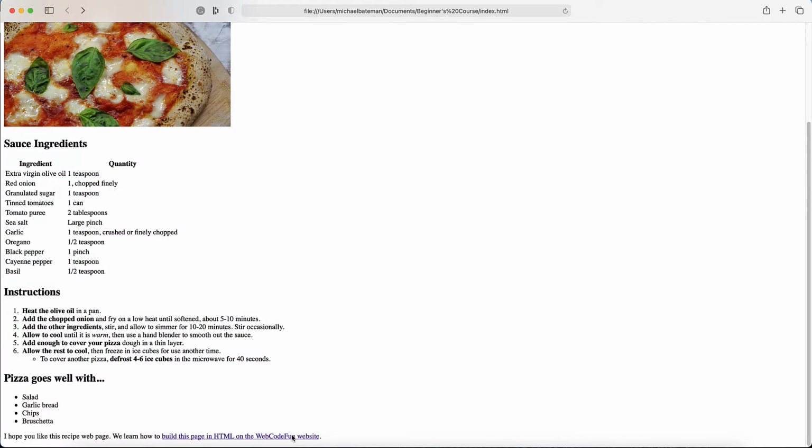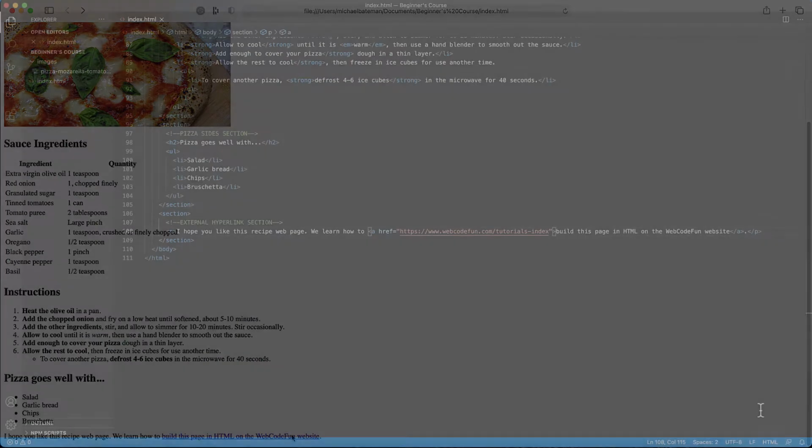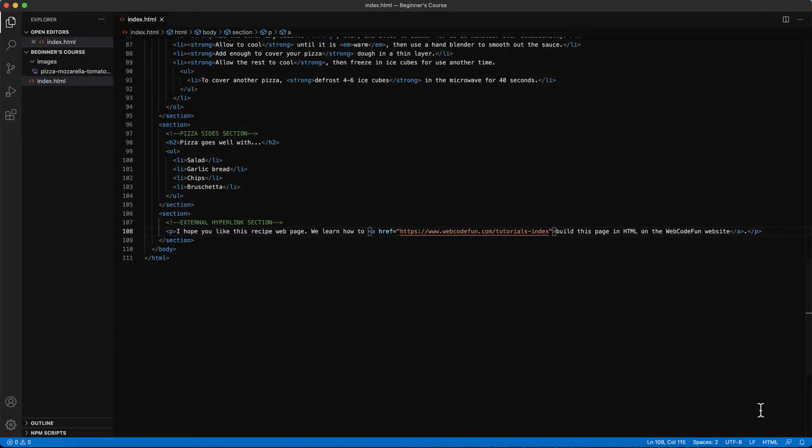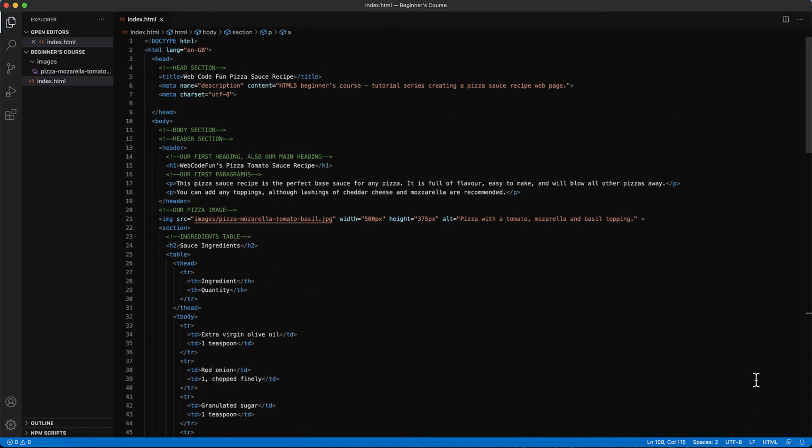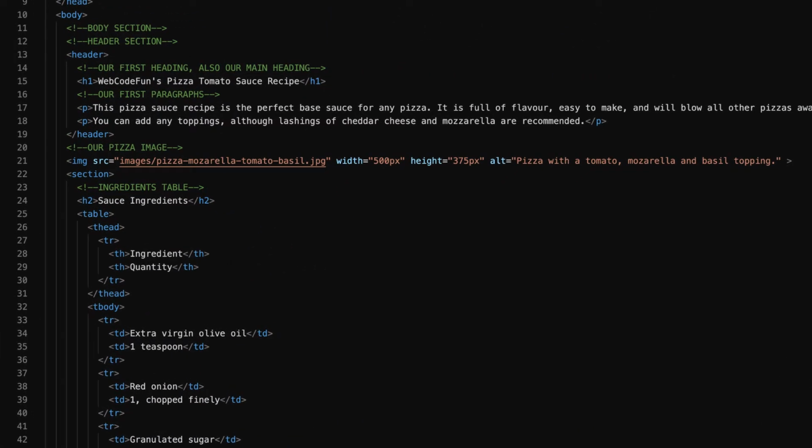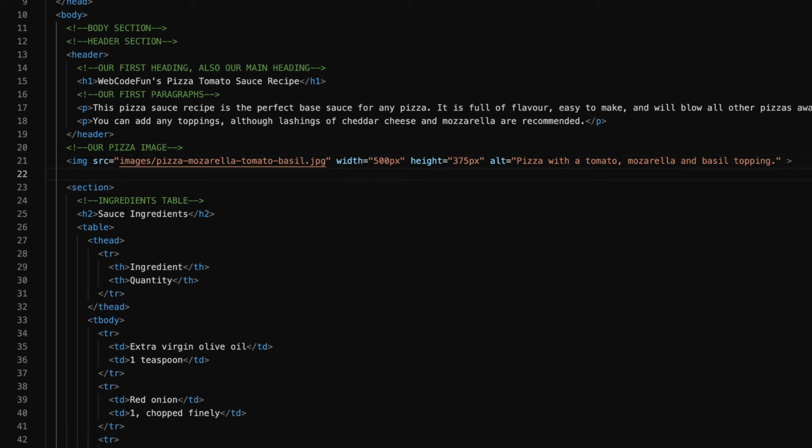We can also use hyperlinks to move around our website. If we had multiple pages, we could simply add the file location within the href attribute, redirecting our user to that page. We haven't got multiple pages on our pizza sauce website. Still, we have an image location, so let's send our user there with the hyperlink.